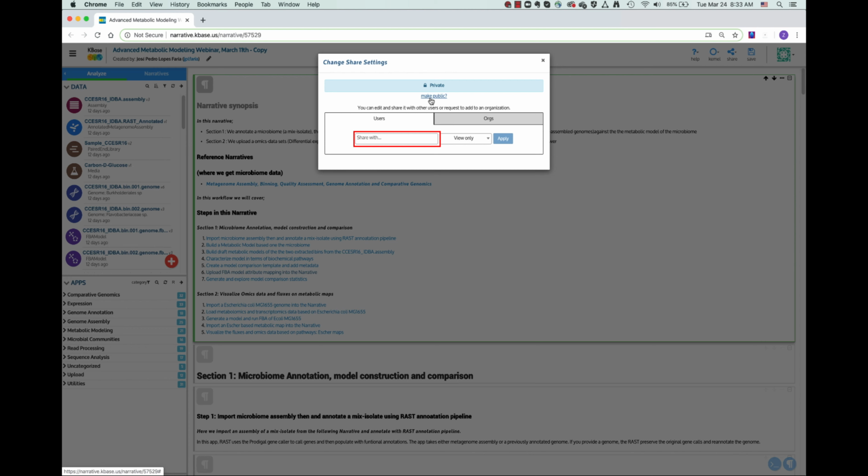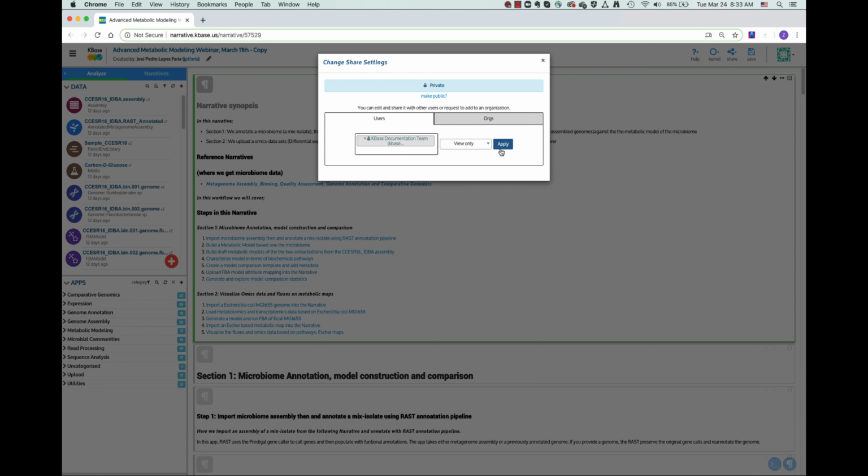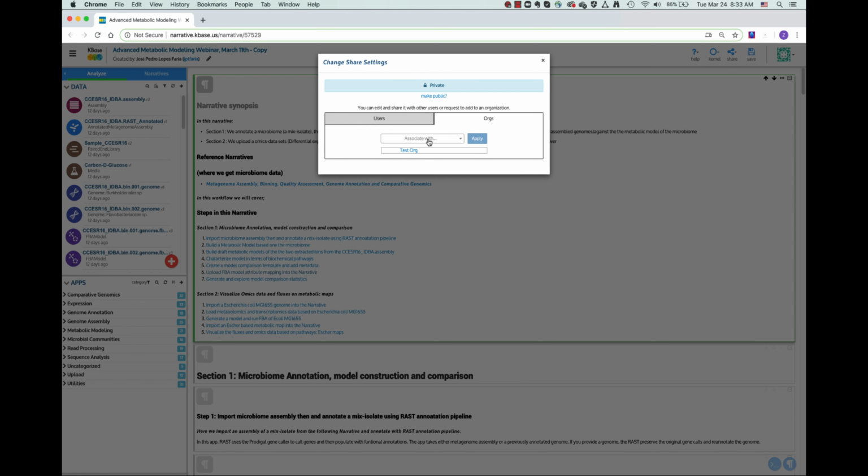To share with particular users, we'll type in the name of the user or users we want to add. We can add as many users as we want at one time. Then we choose the permissions we want to grant those users and click Apply. The users are now listed at the bottom of the pop-up window. From here, we can remove them or give them more or less access by clicking the red X or by choosing the appropriate option.